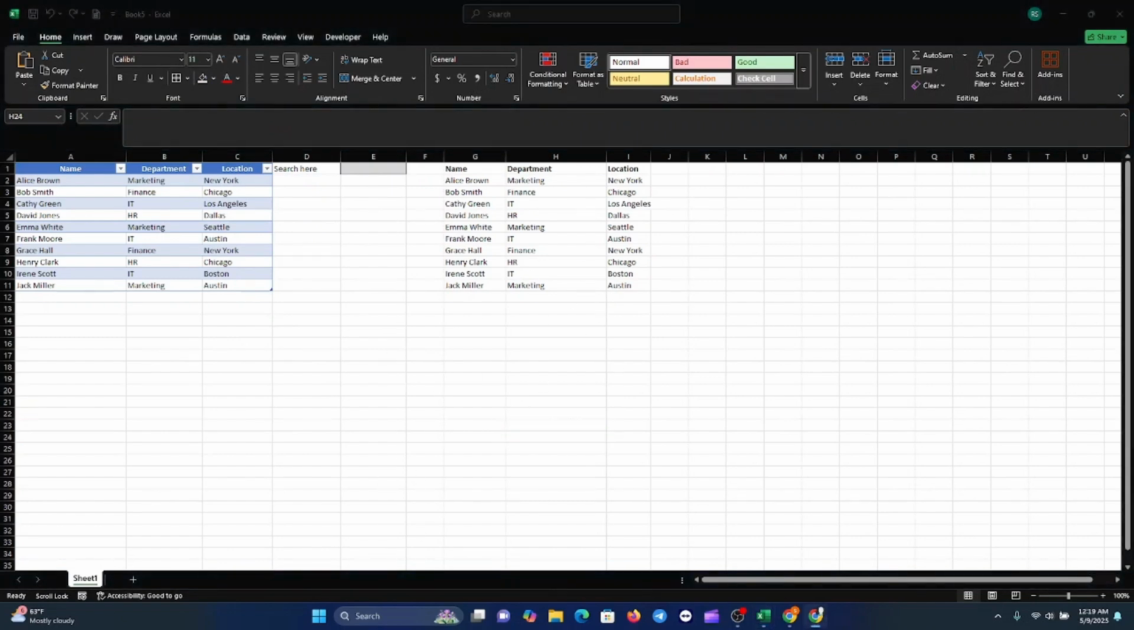So that is how easy it is, and you have just created a fully functional dynamic search box in Excel without writing a single line of code.